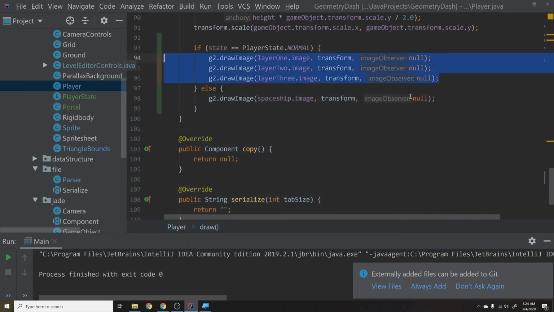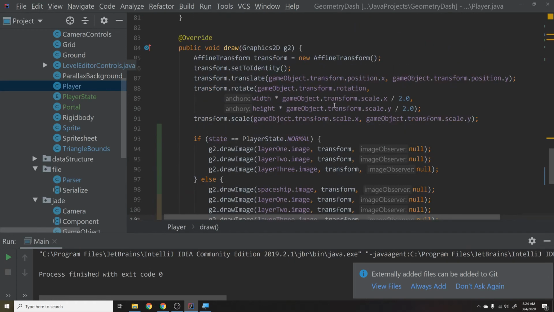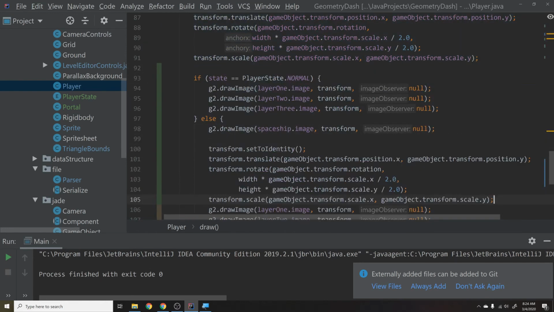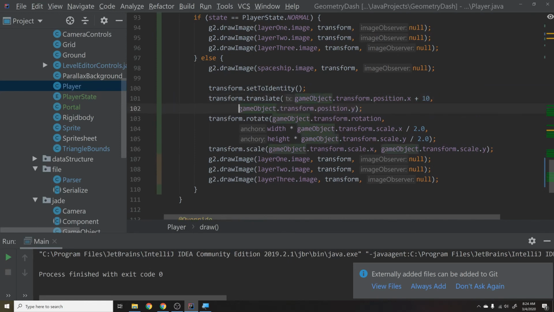Let's also do this real quick too. So we will also draw the player, and then what we're going to do is we're just going to redo the transform for the player. So we'll go down here. So we're going to draw the spaceship, and then we're going to draw the player, except what we're going to do is we're going to translate the player just a little bit forward and a little bit up.